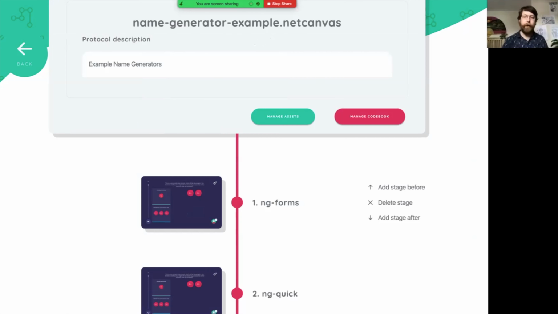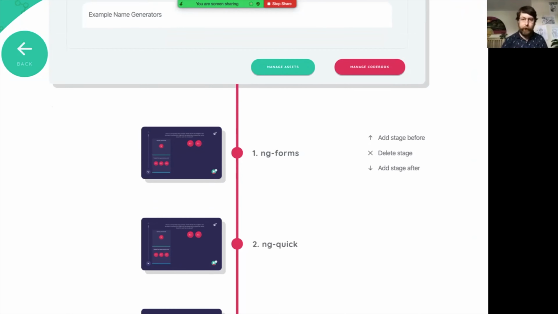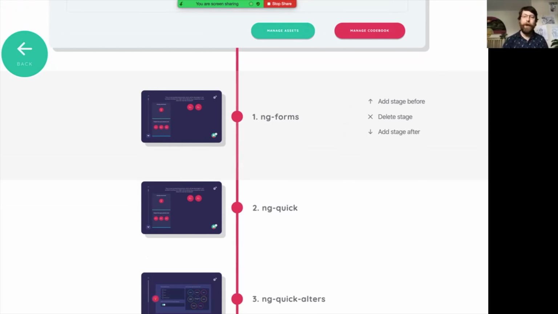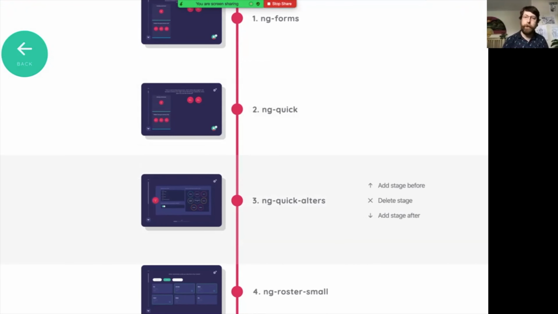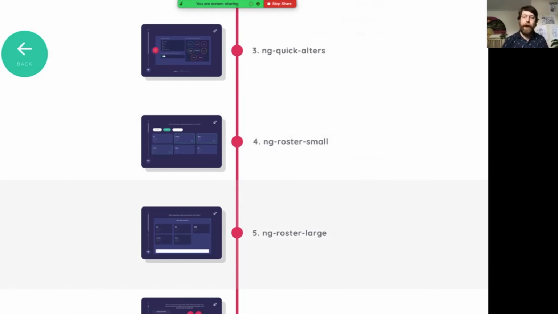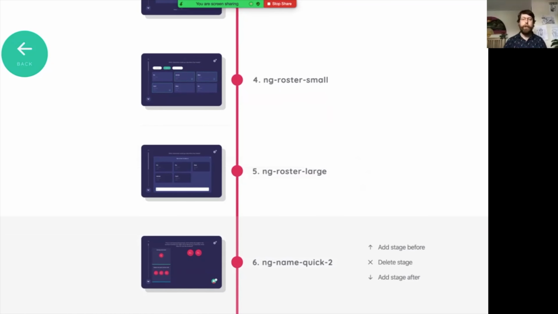As we see here, I've already created a protocol, first with forms, then quick add, and then we're going to use a thing called the alter form to simulate forms. Then I'm going to show roster small, roster large, and finally a little bit about how we move data between the different ways of collecting name generators, just to reinforce the fact that you don't need to collect all of the nodes on a single name generator stage. You can use multiple prompts or multiple stages to collect your name generator.